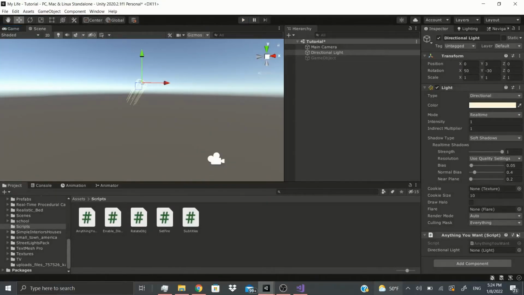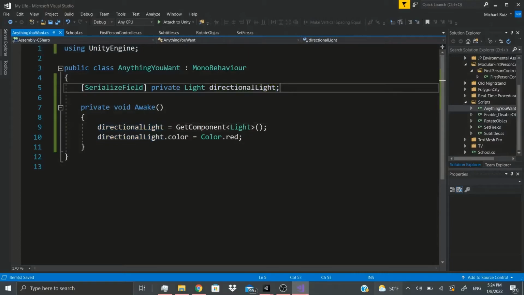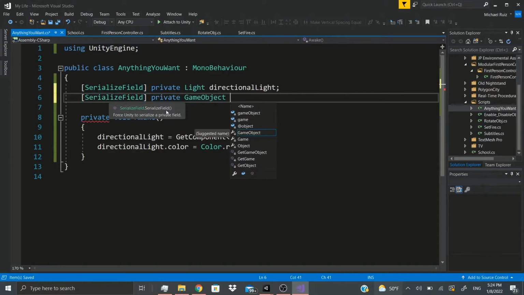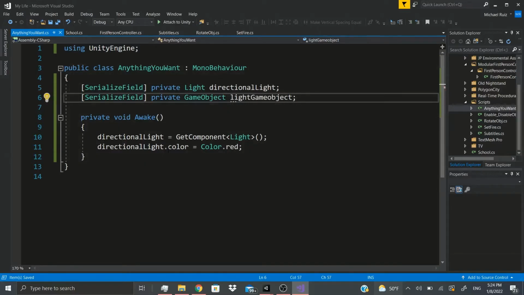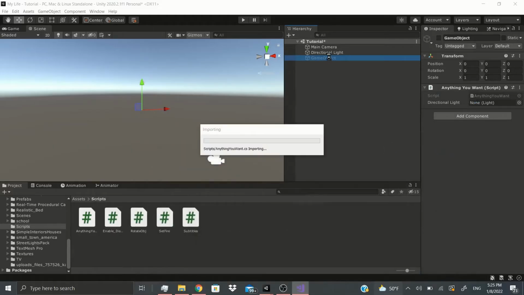And let's say you don't have it on this game object. What you could do to work around that is make a private game object, have it as a serialized field, that way you could see it in the inspector, and then you could just call it light game object or something like that. And now what I could do is put light game object dot GetComponent, and now even though it's not on the game object that has the light, it should still work.